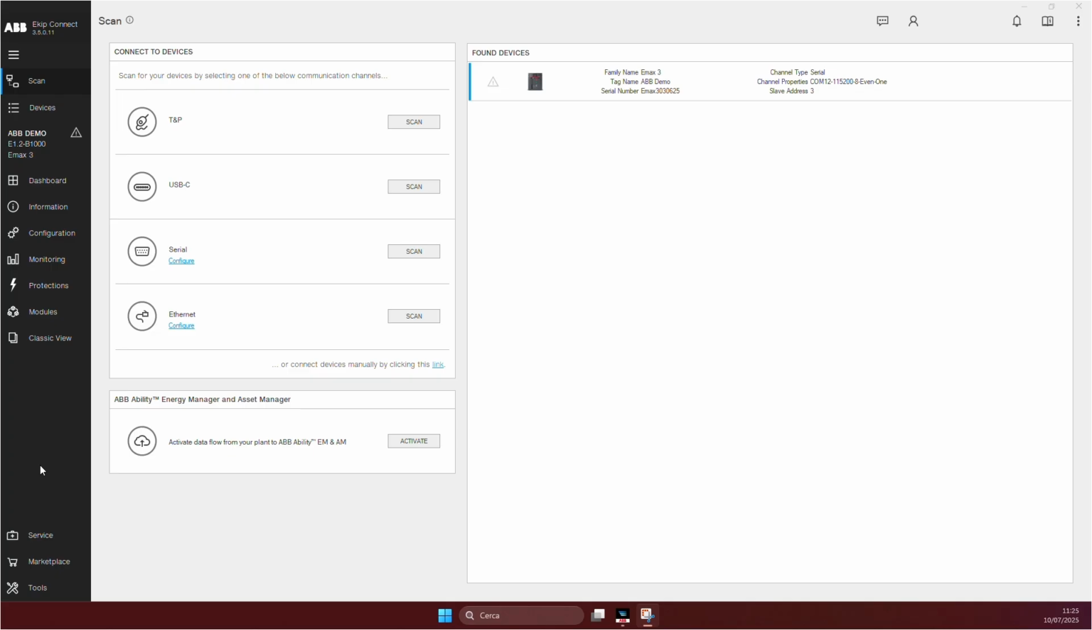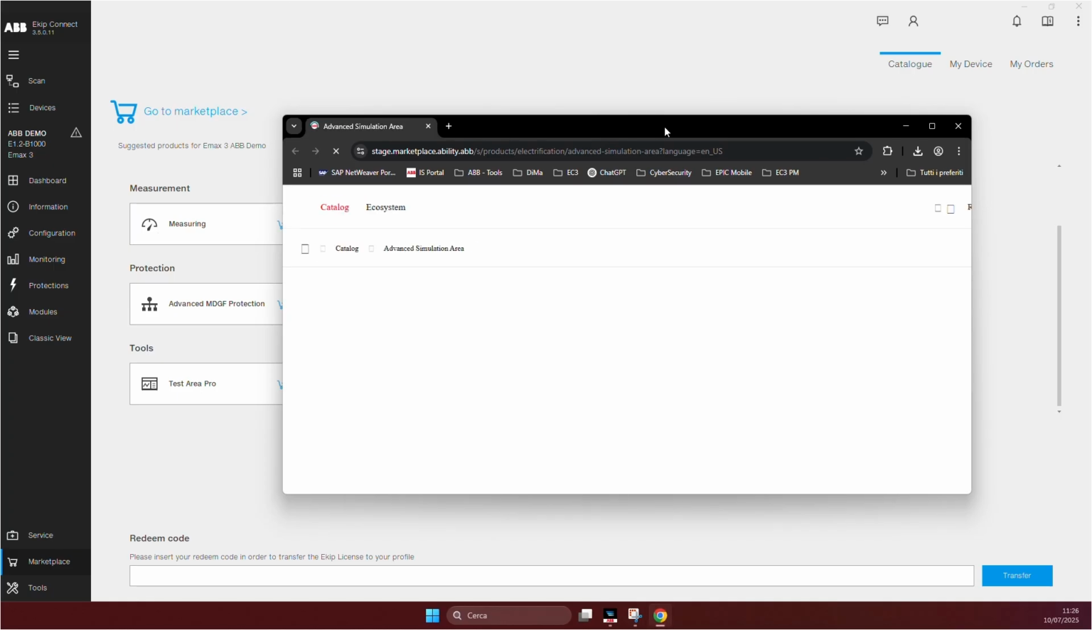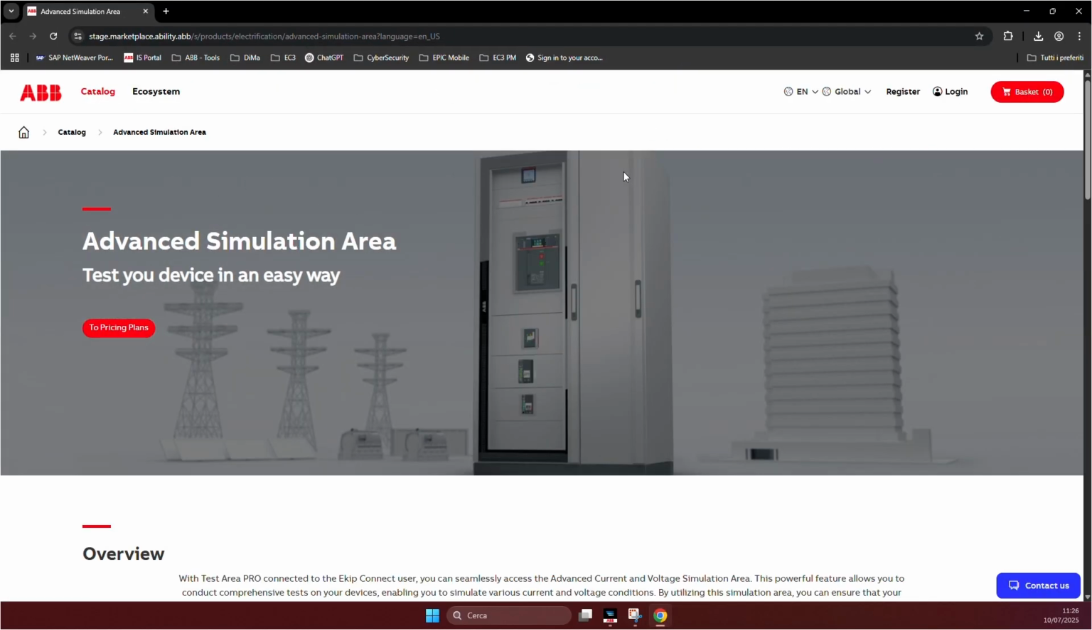Inside the marketplace section, you can find all the available software packages for the connected device, which in this case is an EMAX 3. As an example, let's buy the Test Area Pro package. After clicking on Buy, you will be redirected to the Advanced Simulation Area page on the ABB Marketplace.